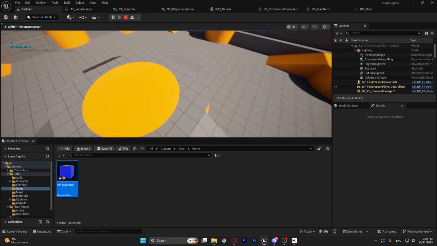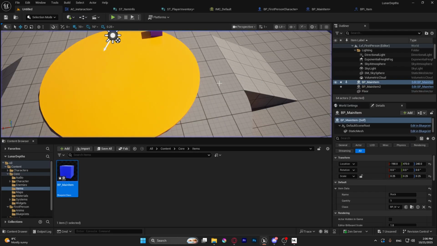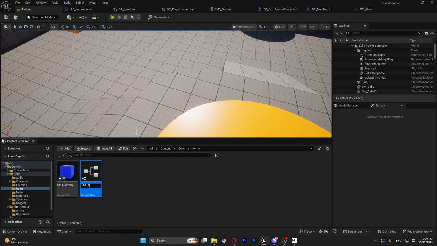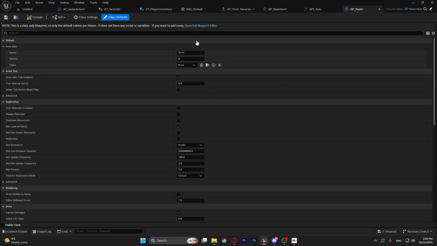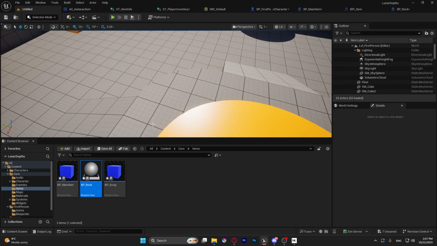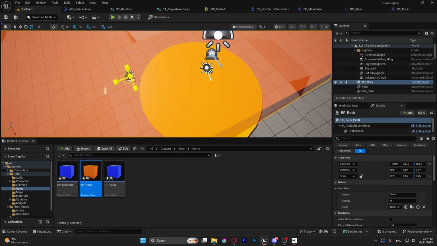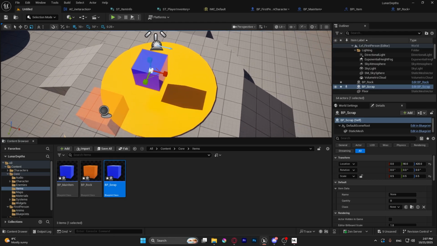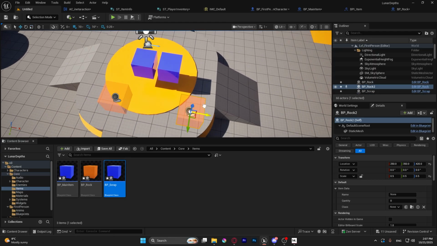So as you can see, we have two main items. So if we create children of this, so create child, BP scrap. And let's do another one, BP rock. Let's change the color so we can actually see what's going on here. So the rock will be, I guess, orange. And let's have multiple of these. Just like that.